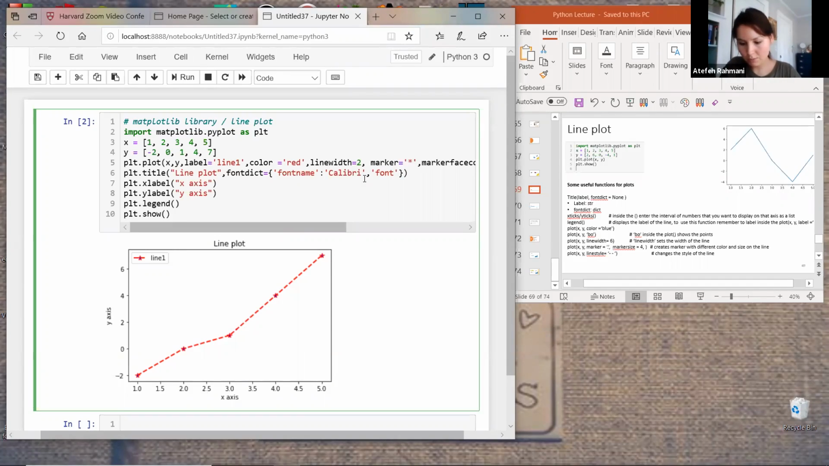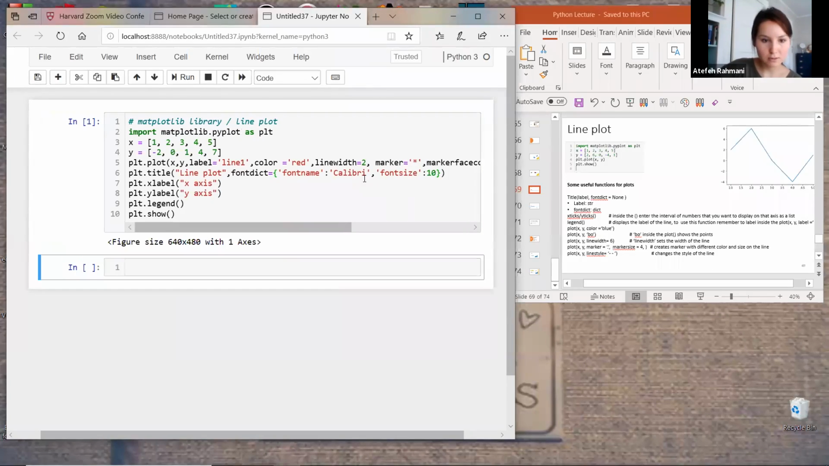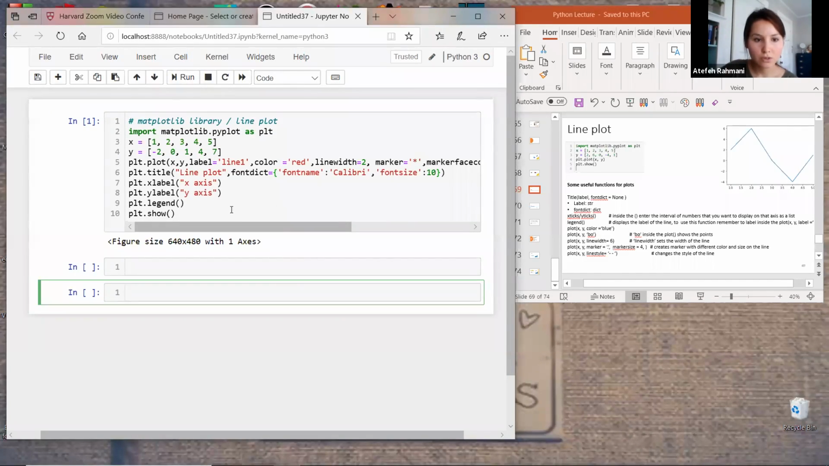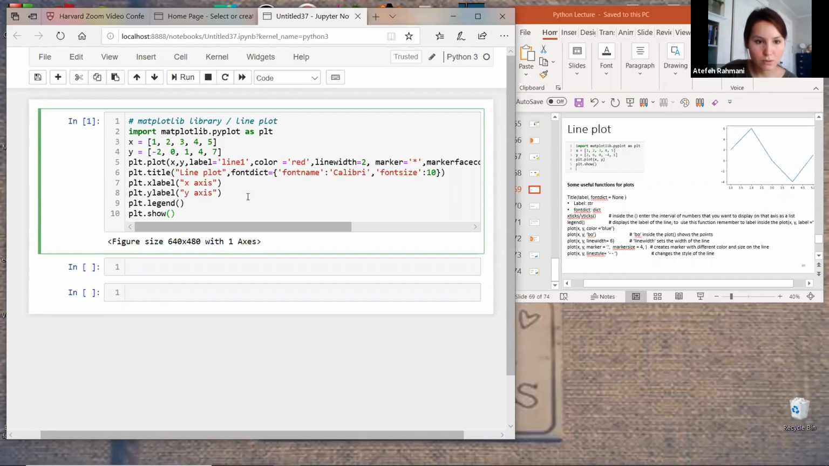Wow, today passed so fast. Font size, colon. Font size, I want to make it 10. And let's run it. Let's run and see how everything changes. Today, this is so slow. I don't know what's going on.